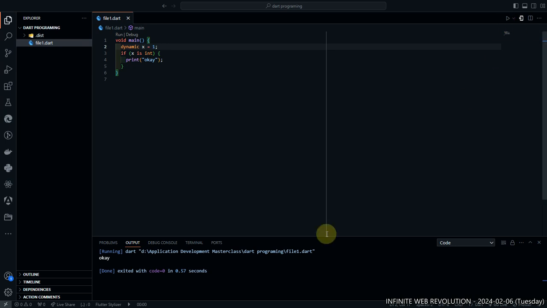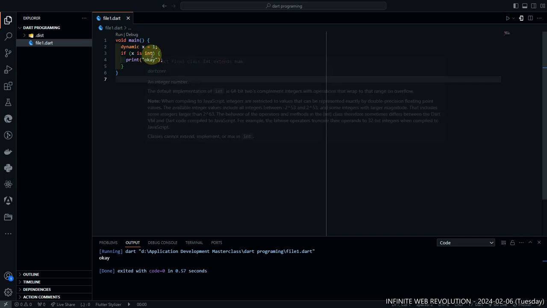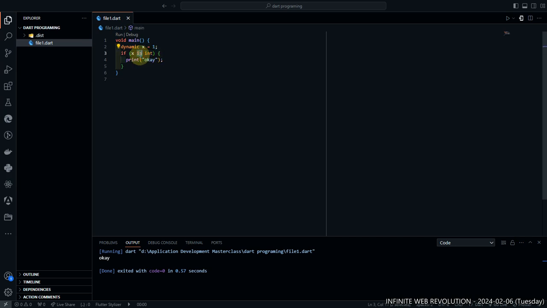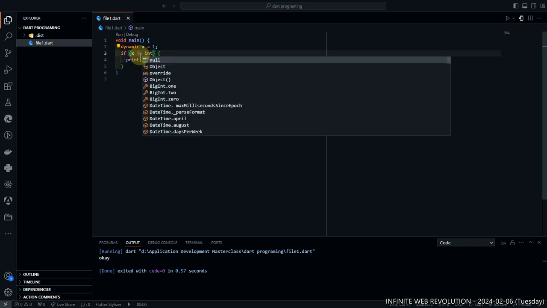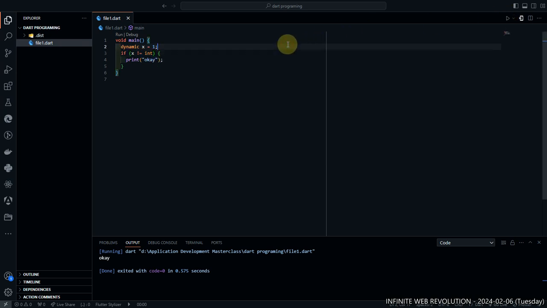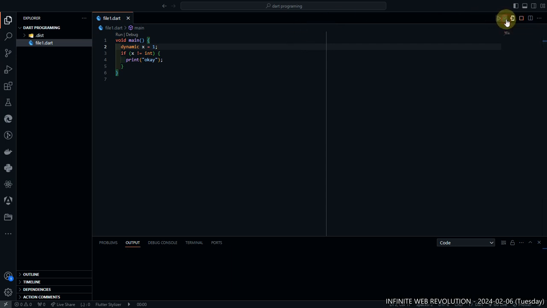Okay, it has printed okay. If you now notice, it has printed okay. So what does this mean? It means x is an int. So let's say if x is not int, print okay. Let me run this.